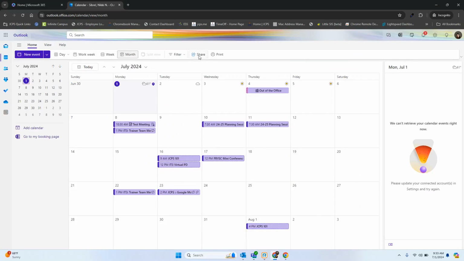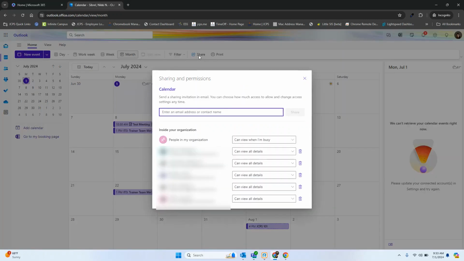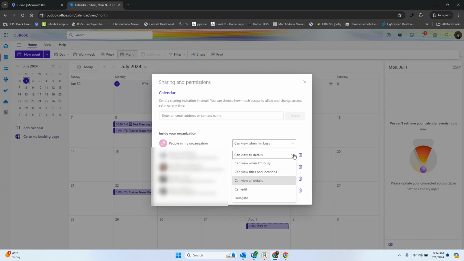And save. If you'd like to share your calendar with a coworker or teammate, you'll hit share. In here, you can view the people that you've already shared your calendar with and the details. If I want to no longer give someone access to my calendar, I'll simply hit the trash can. Here, they can see all of the details.